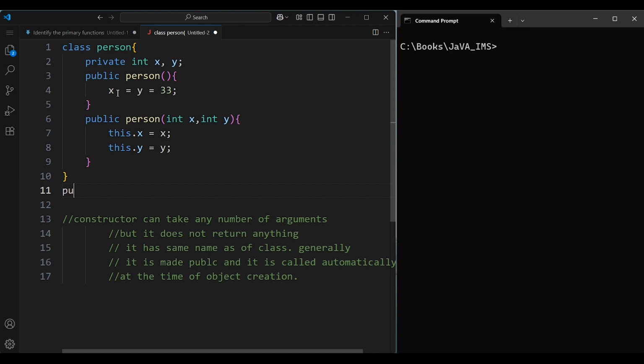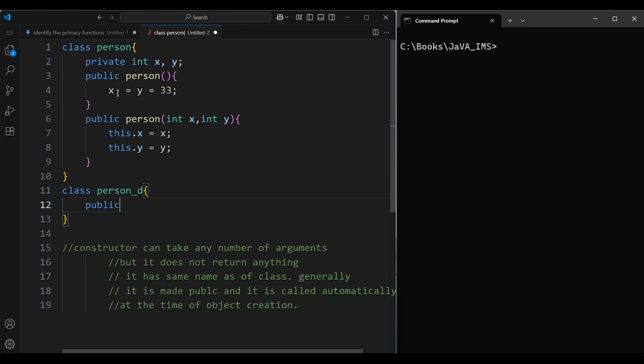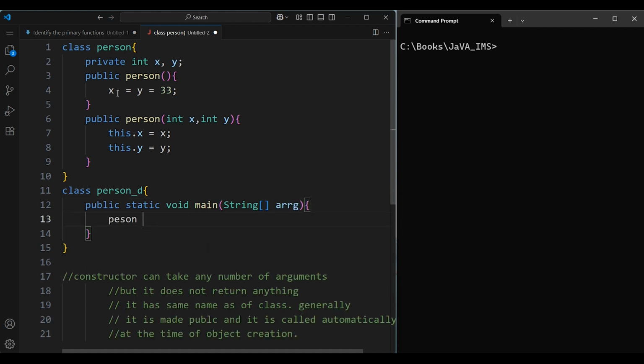Okay, now let's define a driver class, person underscore d, public static void main string. Then we can create an object like this, person p is equal to new person. Here I am not supplying any parameter. This is the constructor method, and when I create an object using this constructor which doesn't take any argument, this constructor will be used. The constructor without any parameter will be used, and both variables x and y will be assigned 33.